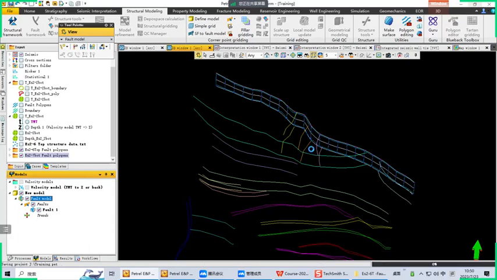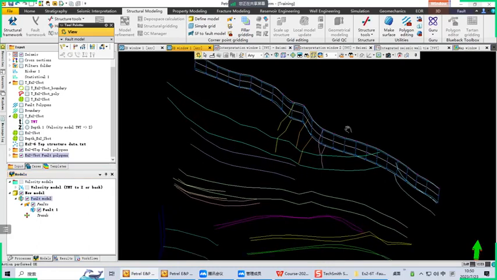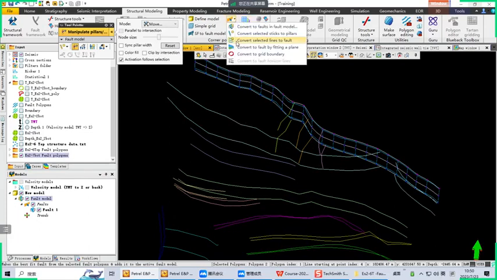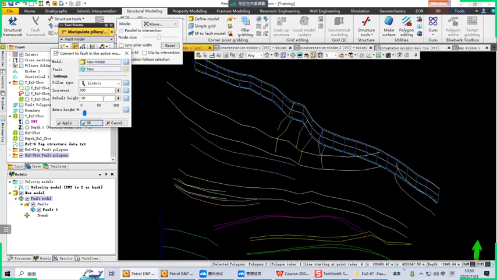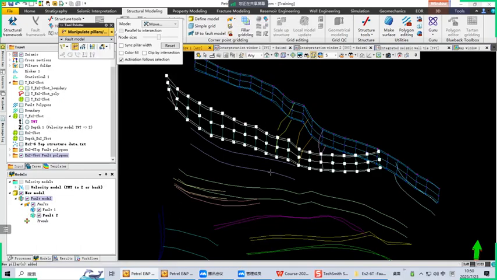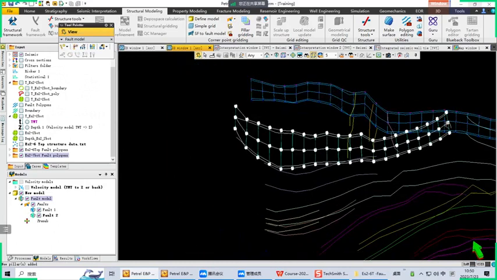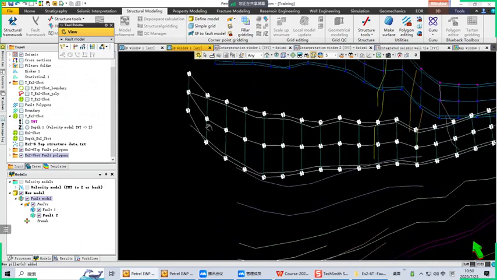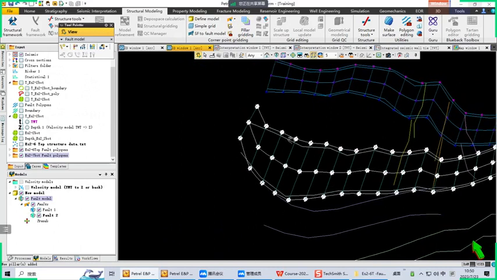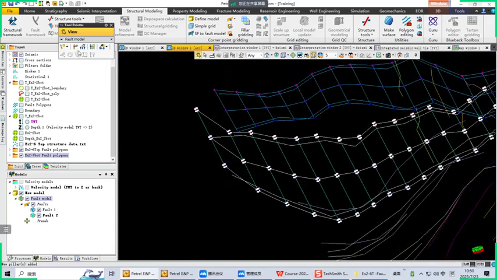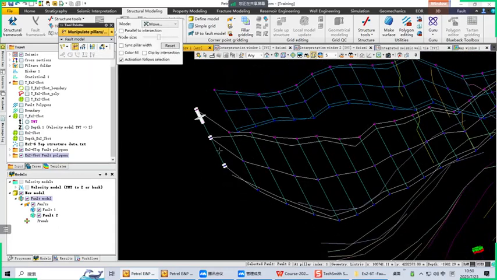And the second. This one, click here and press shift. Select these two lines and click here. Convert selected lines to fault. Okay. Now let's check. Usually at the end or this side, there are some abnormal points and abnormal pillars here. You can see it's abnormal. This pillar is abnormal. Click here, select this pillar, and press delete.